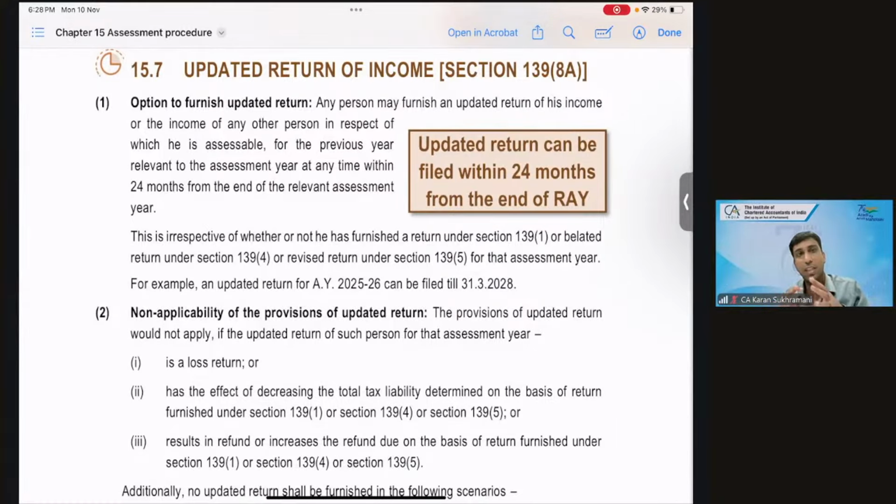So as such, there is a lot of, I would say, flexibility if it's a case of a revised return, where you can convert your original return to a loss return or vice versa. There's complete flexibility. You can increase your refund, you can decrease your refund. That's up to you, provided, as we discussed, it has to be a bona fide omission or a bona fide mistake in the return of income.